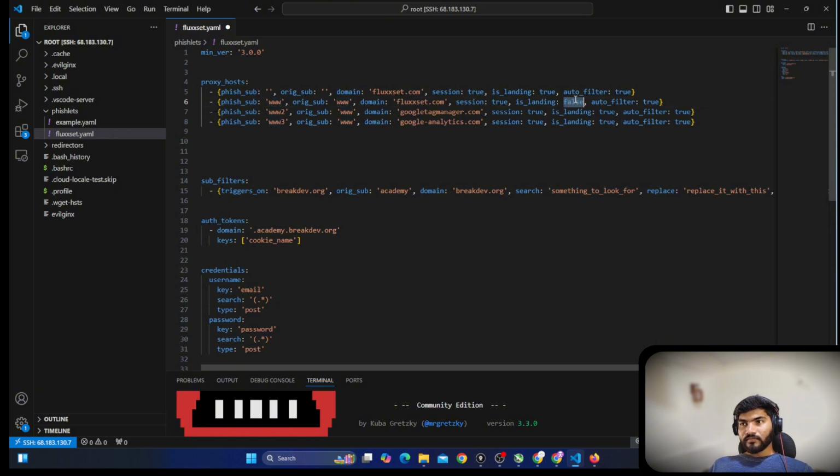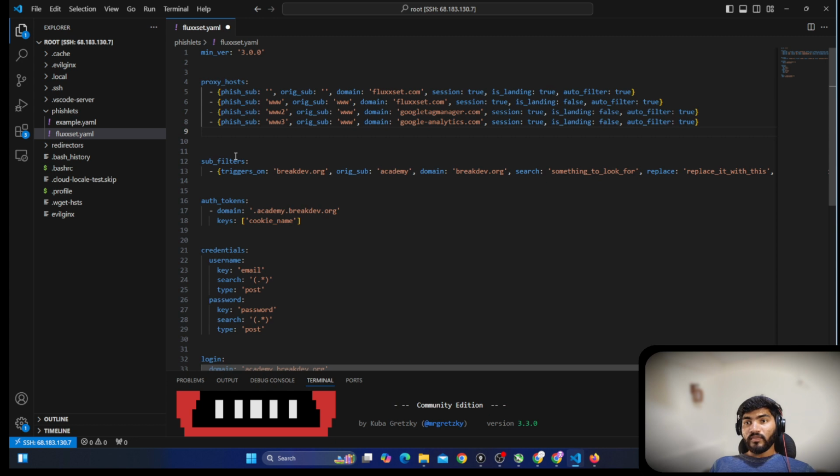And here, this is not a landing page. So is_landing will be false for all of these. Okay, so we completed the proxy host right here. So this is the simplest possible example for the proxy host.